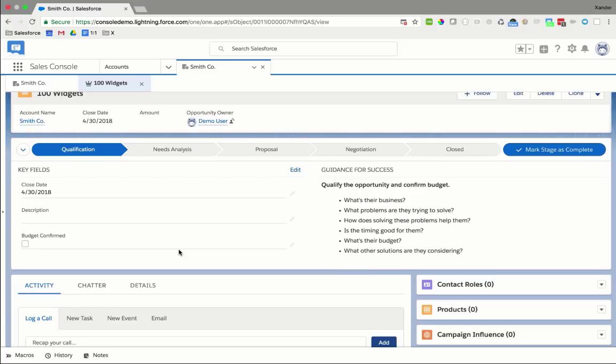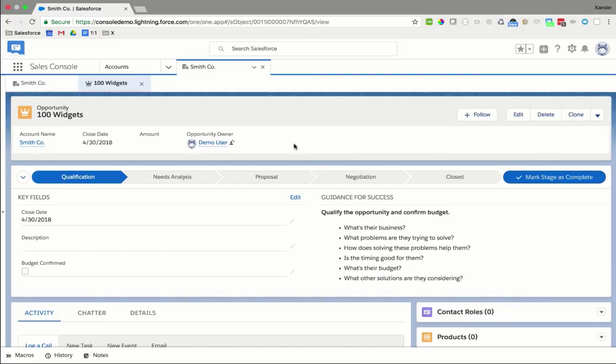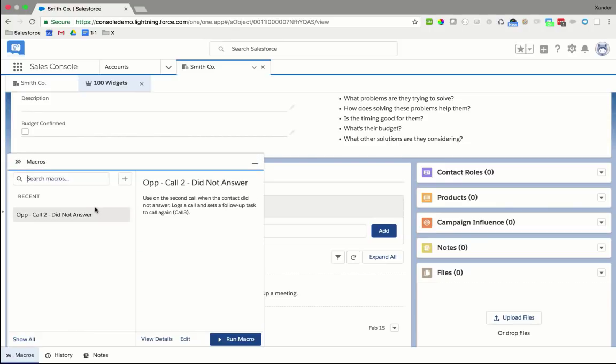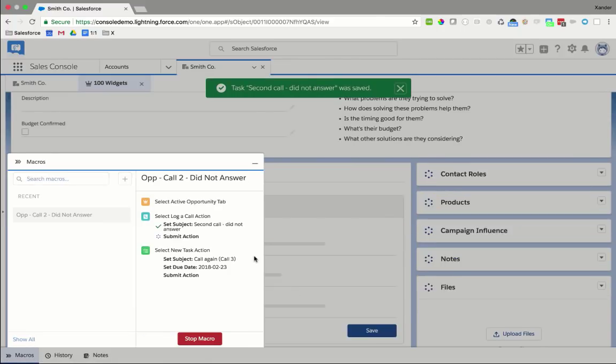So let's see that in action. First, I go down to the macros on the utility bar, and I select the macro, call 2, did not answer. Then I click the Run Macro button. You can see each action being completed. That only took a few seconds.